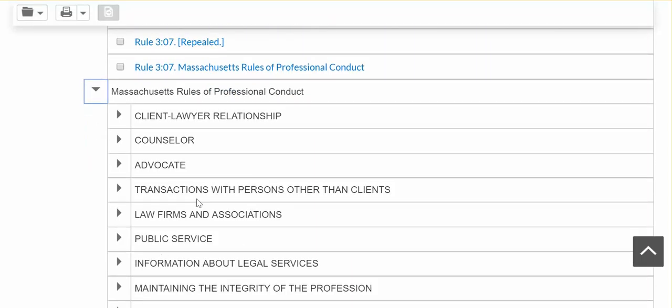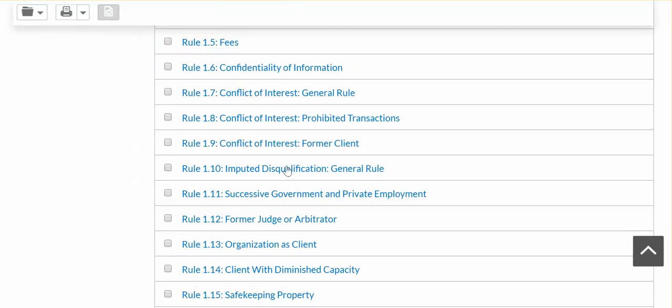Let's take a look at the one that we had looked at on Westlaw, 1.14, client with diminished capacity.